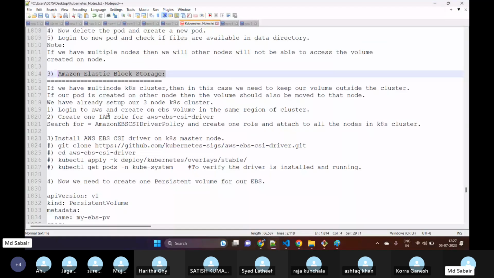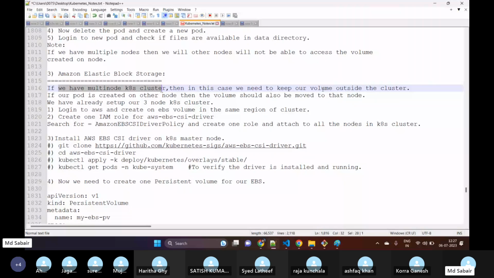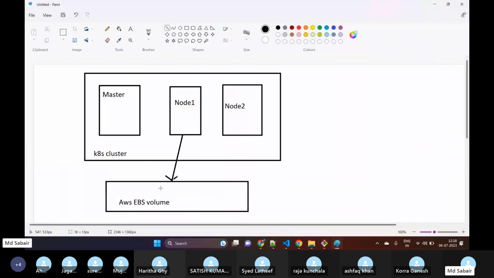If you have a multi-node Kubernetes cluster, then we need to keep our volume outside the cluster. If our pod is created on another node, then the volume should also move to that node automatically. Earlier, our pod was getting created on worker 01, but the volume was available on worker 02. In this case, the volume will change based upon the node.